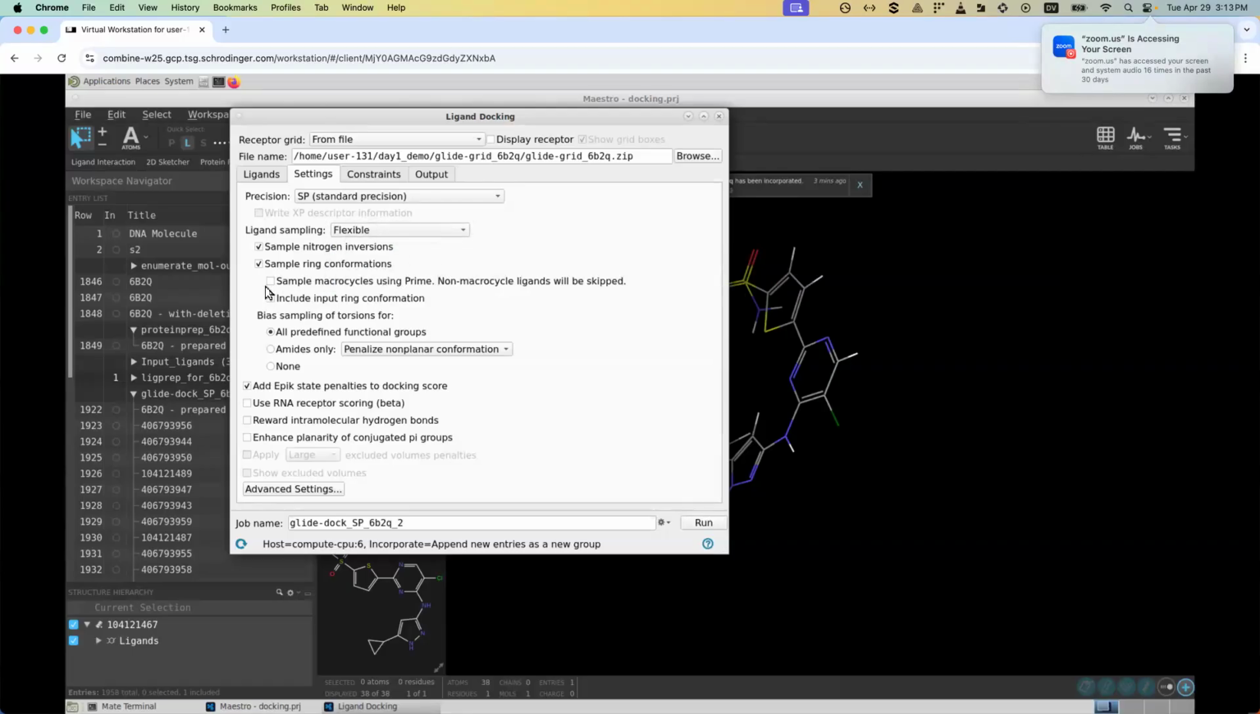If you work with macrocycles, then you have an option called sample macrocycles here that you can try to enable. That will make sure you can dock macrocycles for your particular protein of interest. You can also see there is an option called use RNA receptor scoring. This option is beneficial if you're docking a small molecule to RNA, but it doesn't help you if you're docking a protein to RNA or RNA to a protein. Those require different sections altogether. This is only for docking small molecules to RNA.